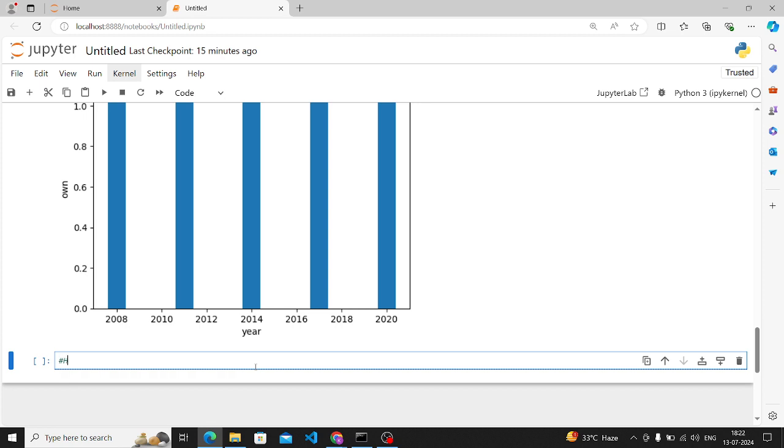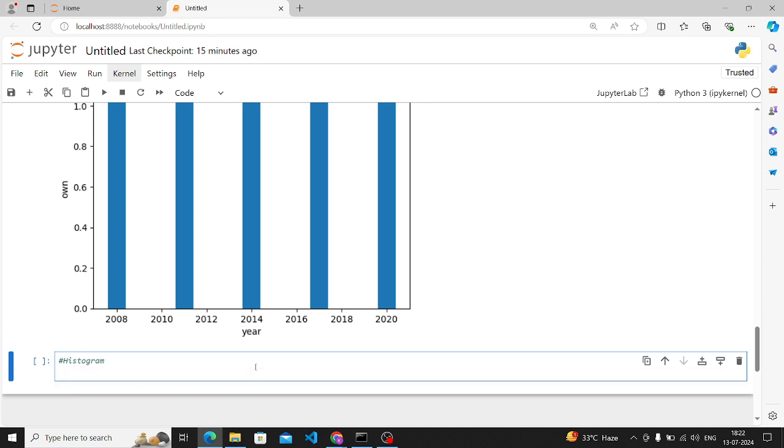Now the last one comes, the histogram. I hope everyone knows histogram. Basically, a histogram is used to represent data in the form of groups. It is a type of bar plot where the x-axis represents the bin ranges, bin ranges meaning interval ranges, while the y-axis gives information about frequency. So this is your histogram. For plotting the histogram you have to use the hist function.